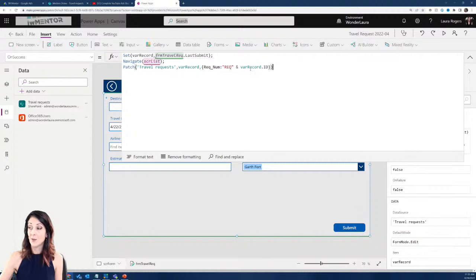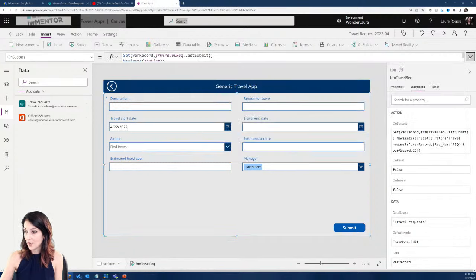So this is going to take whatever the, again, that var record is very powerful because it has all the values of everything, all the fields of the thing that you just submitted, or in the case of that gallery, the thing you just clicked on. So that's what you can always refer to. So this is where it's going to patch that. So let me go ahead and try that out.